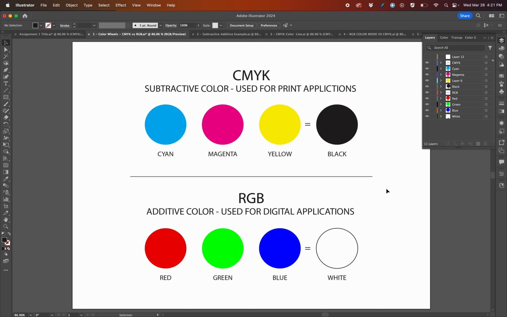On the other hand, RGB is an additive color. You're going to see this as a digital application. So whenever you add and overlap these colors, they get brighter and become white if they're laid together completely over each other.